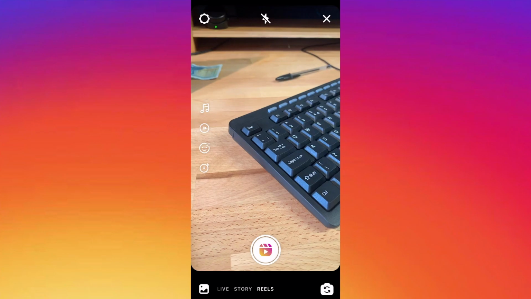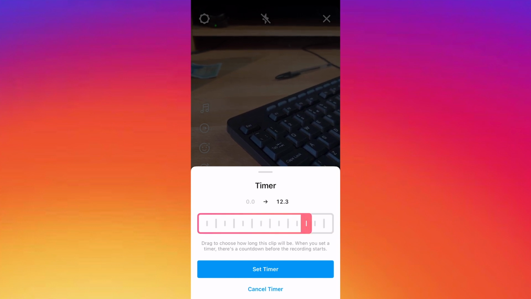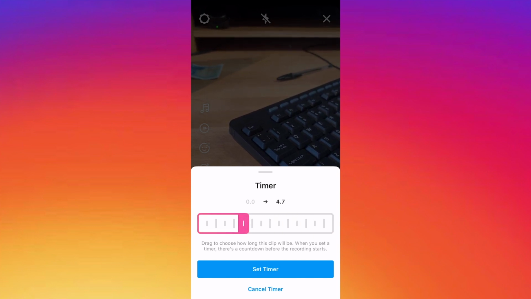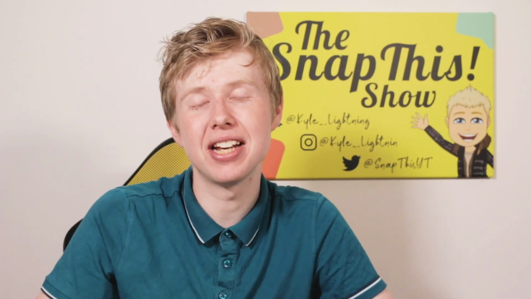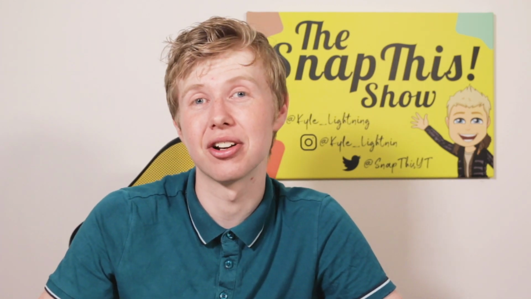And they do have a timer mode as well, so you can put the camera in the correct position, get into shot before the timer starts, and then have your video go. Moving on to the sharing part of Reels, Instagram have really spent some time to get this right, and they have certainly done it correct.